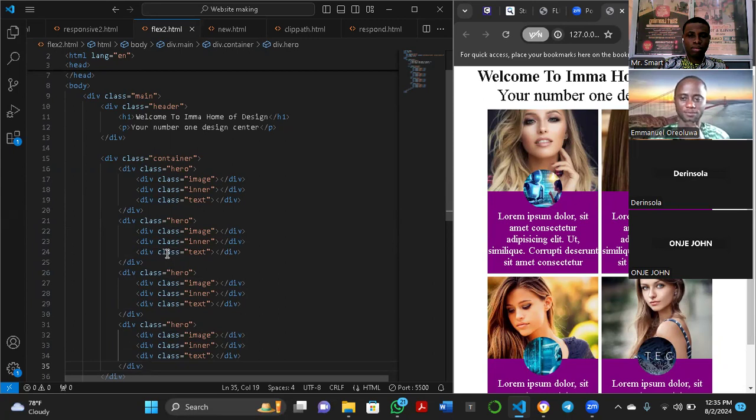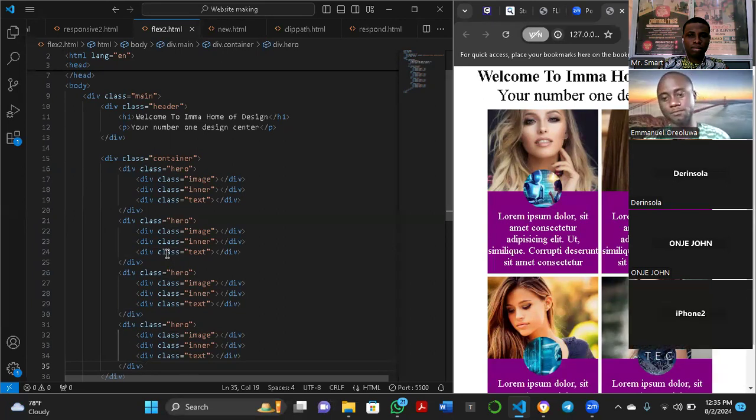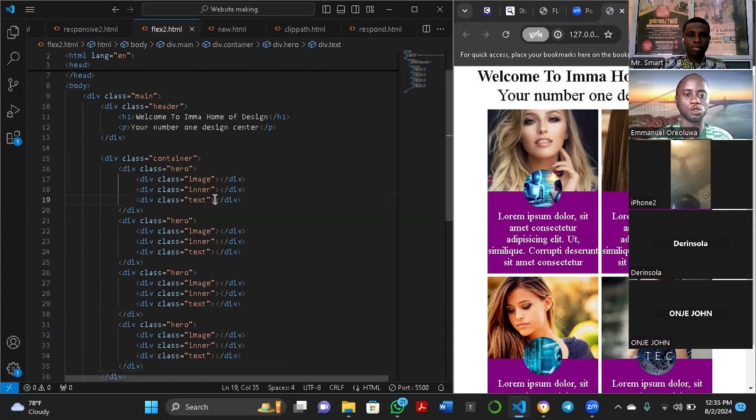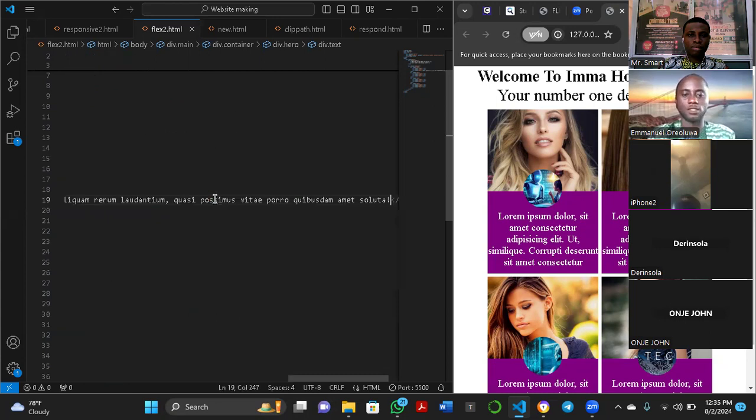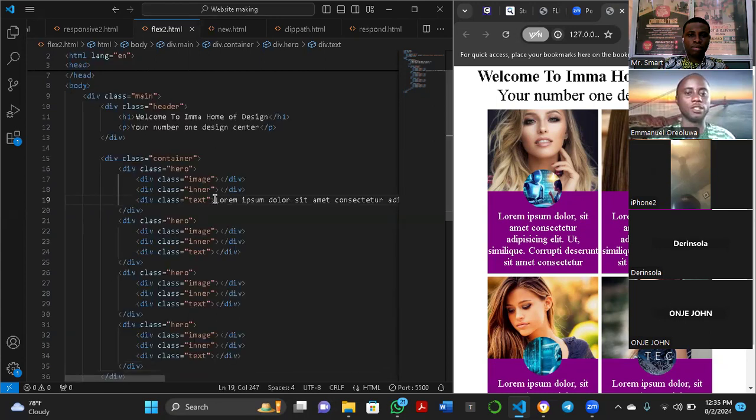Are we together? Okay, let's move on. So these are all what I need. So the next thing now is just for me to style it up. And also for my text, let's just use this Lorem ipsum. Yes, let me use Lorem for it.